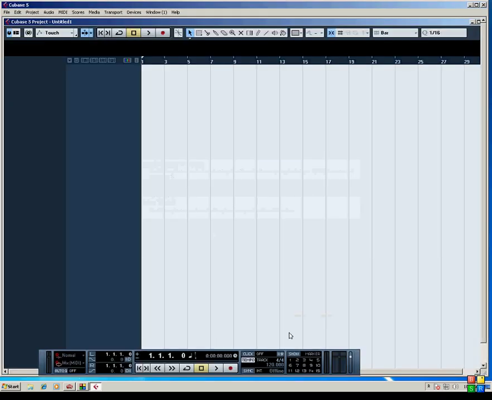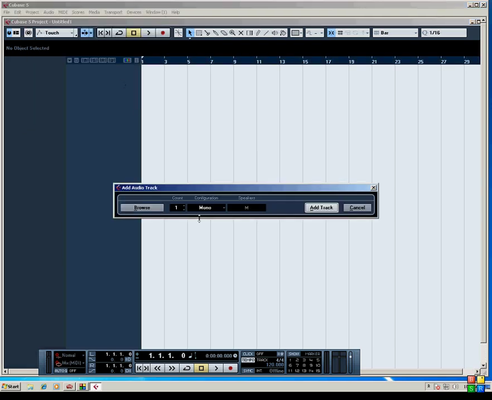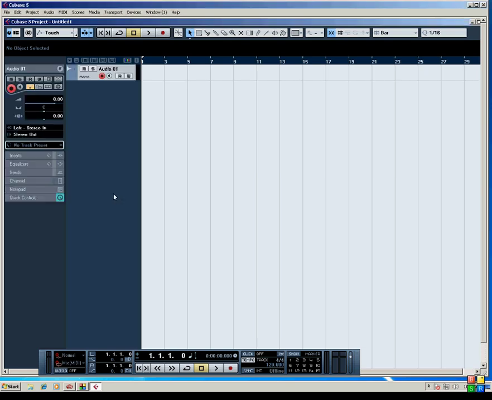So we're going to go ahead and create a new project in Cubase. And the first thing I'm going to do is create a new audio track. And I'll just create a mono track for now.